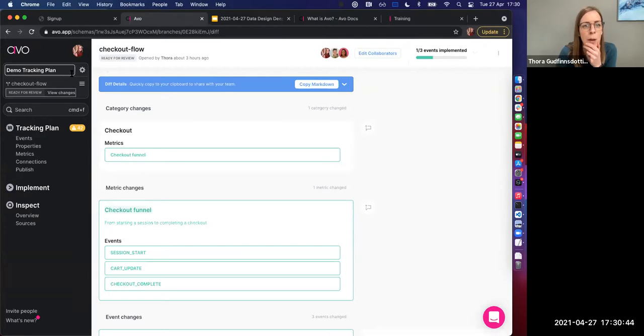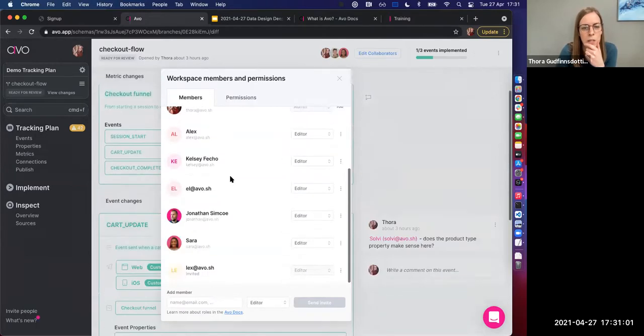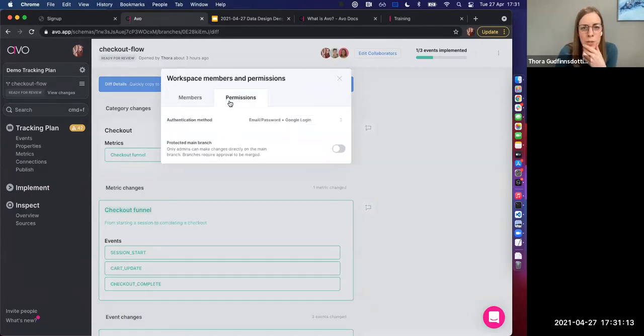This is my demo track plan, and to configure my workspace, I go into this little settings wheel and into members and permissions. Now I'm thinking maybe only admins have access to this, so not all of you might be able to walk through this with me. But the first thing I wanted to show you is how to force the approval workflow. This checkmark here, protected main branch, means that only admins can make changes directly to the main branch, and branches require an approval to be merged. So there's at least one person from your tracking plan that needs to click the approve button to be able to merge the branch, unless you're an admin. You can just check this on here, and then your main branch is protected.